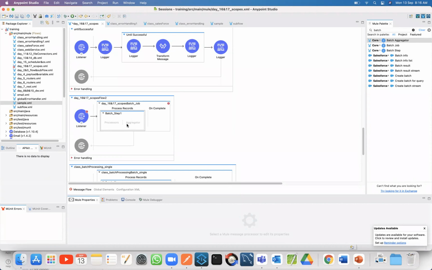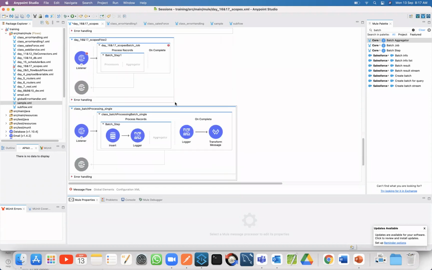Okay. And upon completion, there is something called on complete. In this on complete, it will check whether whatever I have configured here is completed or not. If it is completed, whatever message I'm going to print or whatever logic I'm going to write in this section will be executed. If there is a failure here itself, then this on complete also will not get executed. And this is a simple batch job flow.